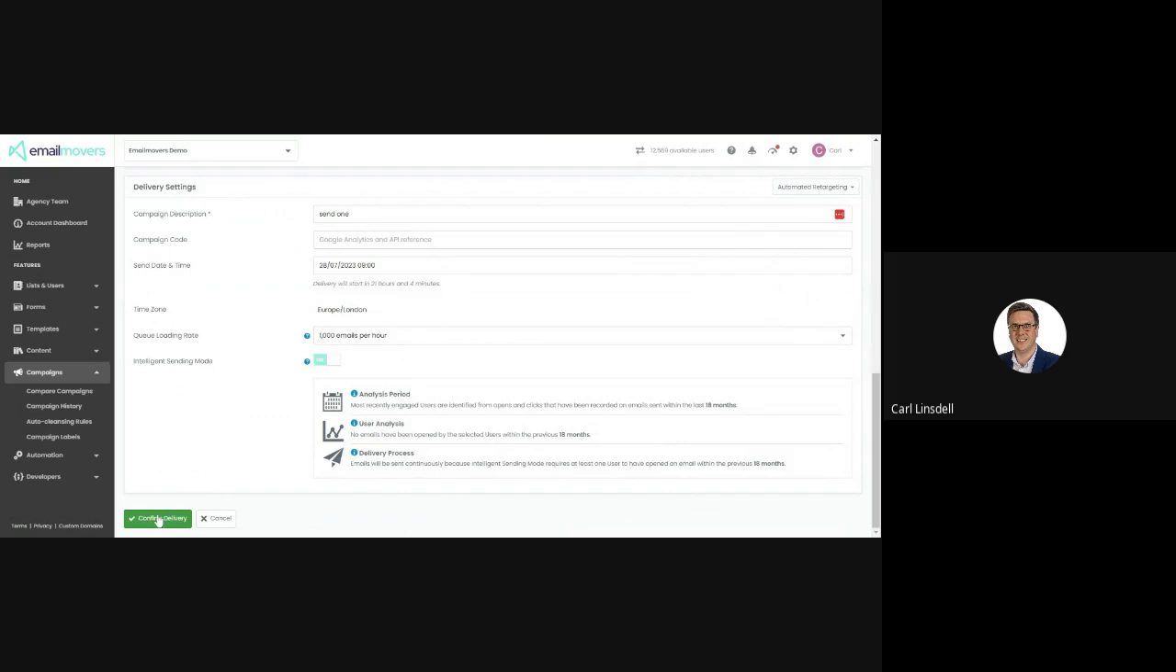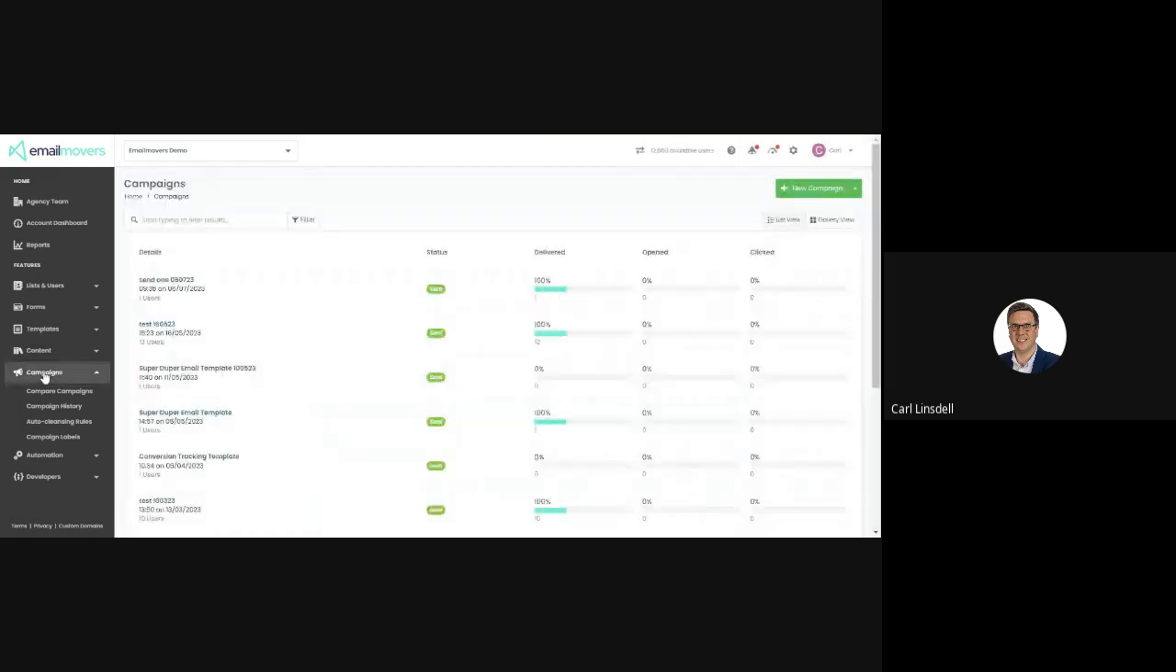Once you've set up your campaign, click Confirm Delivery. And it will then appear here. Like I said, you can click in and that will give you the option to pause or cancel any scheduled campaigns. Now, another way of sending is using split test.